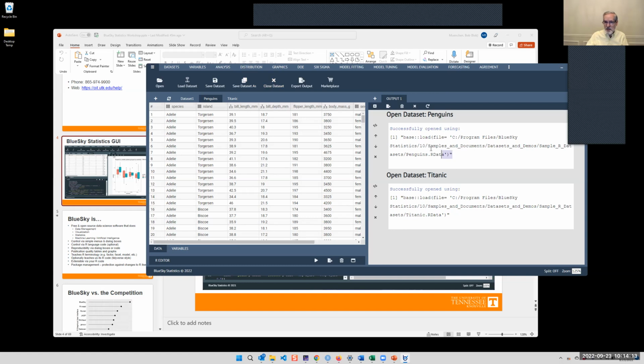And over here, you can see I've got some output that's appearing. And so far, it hasn't said much other than that it's shown a little bit of R code here to tell you how it loaded that data set.